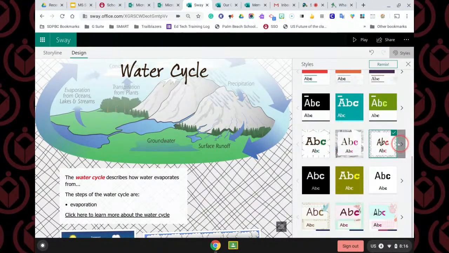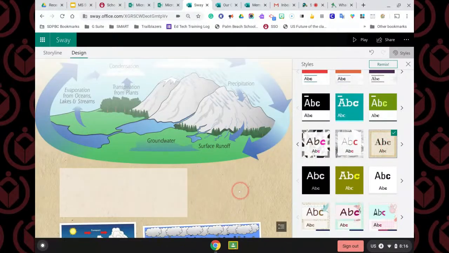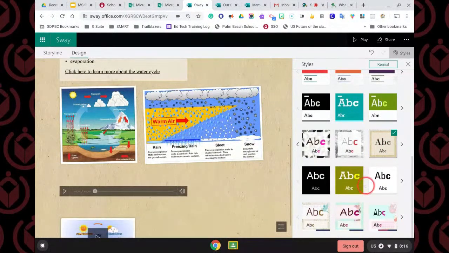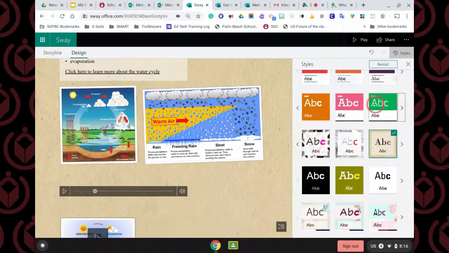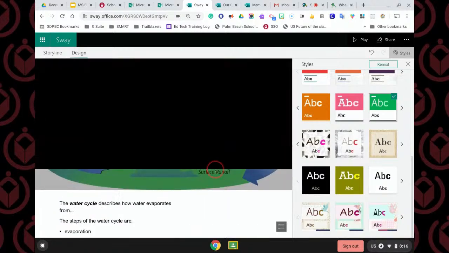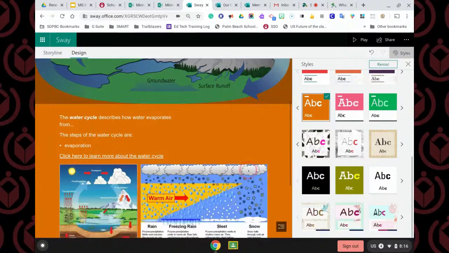And there's more as we scroll through. And so students really love this because, again, Sway creates the presentation for you. All you have to do as the creator is decide which style you like. And I can click on all of these and see how it looks.